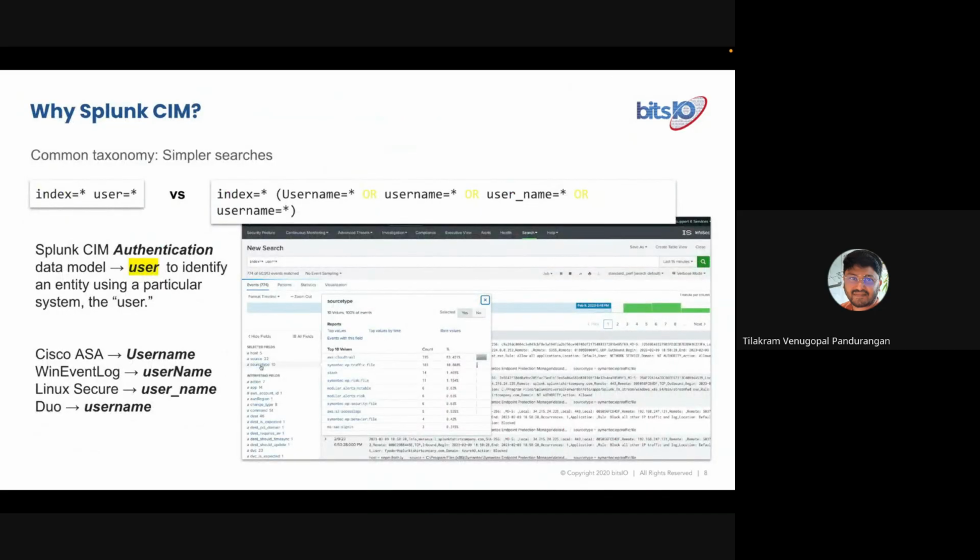So why SIM? Here we can see that in general, if you use index equal to star or user equal to star, it will pull n number of sources. As you can see, there is CloudTrail, Stash, Symantec. Each of these different sources has a different field name.